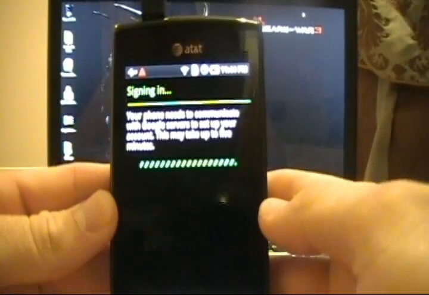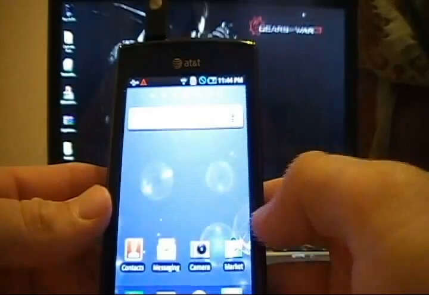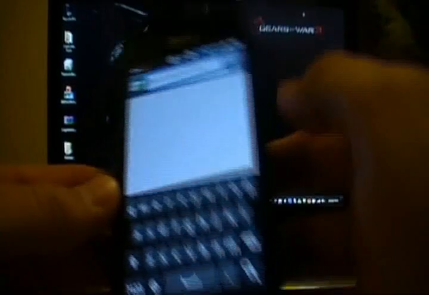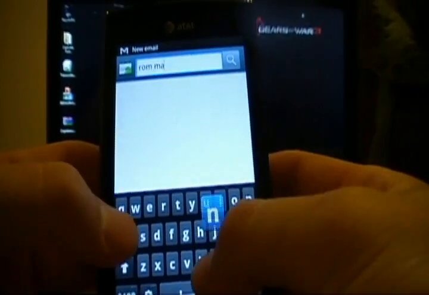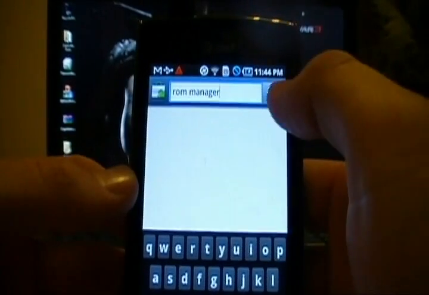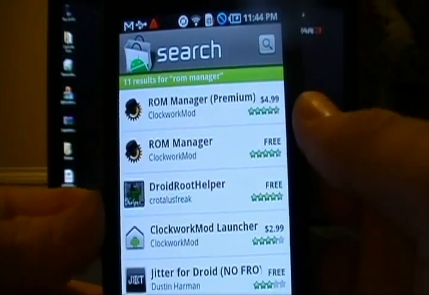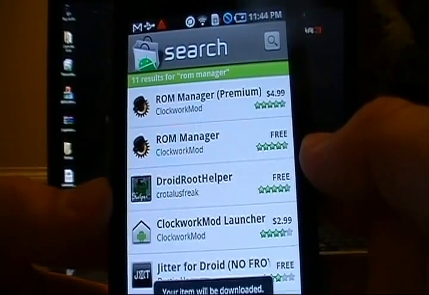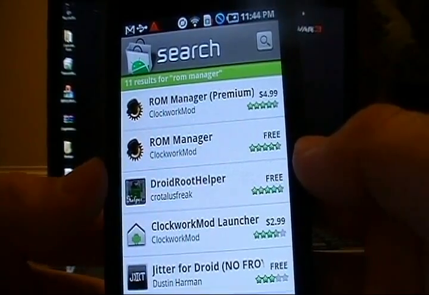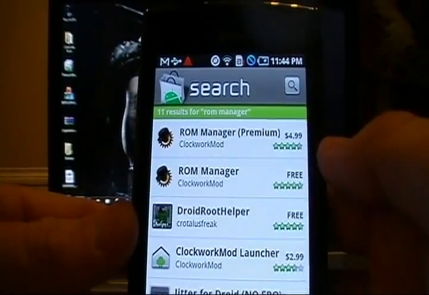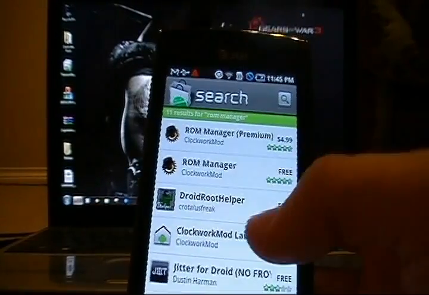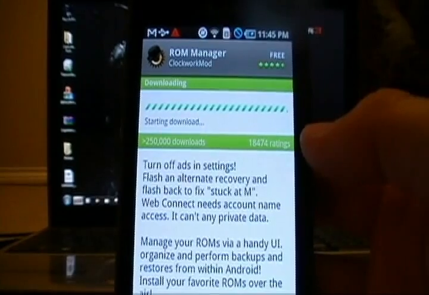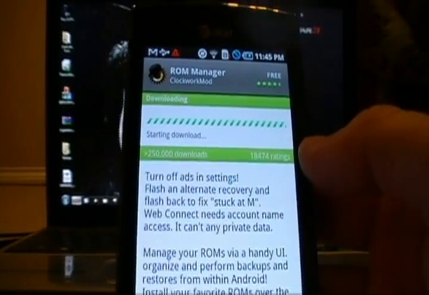Okay, that's going to take a moment. It'll sign in, say next, go back into the market, accept the EULA. It'll pull up the market and go ahead and search for ROM Manager. Get the free one and install. Premium version is available for $5. It does include many enhancements that you can read about there at the marketplace. So at this time, it's going to go ahead and download our app. And we'll wait on that, and I'll get back to you in a sec when that finishes.